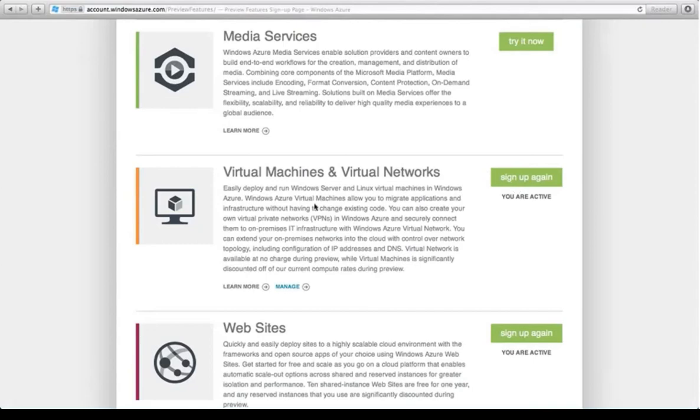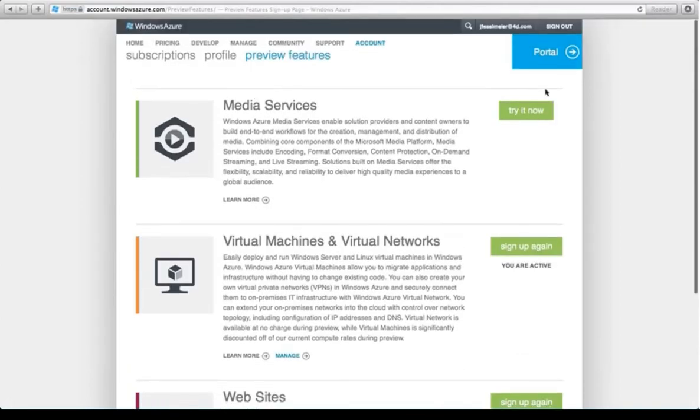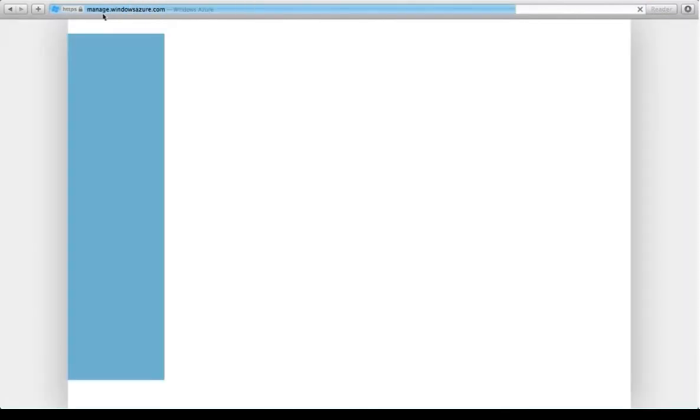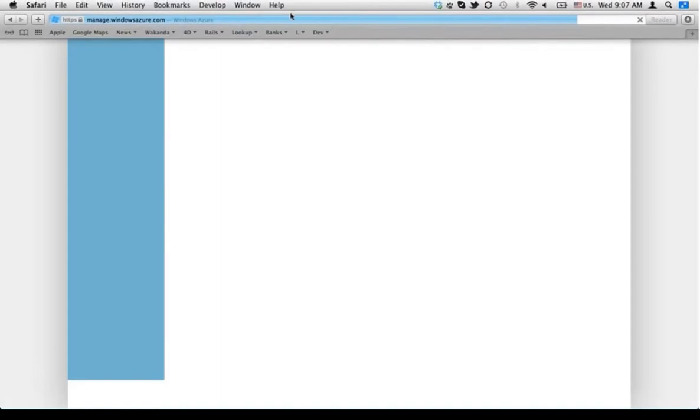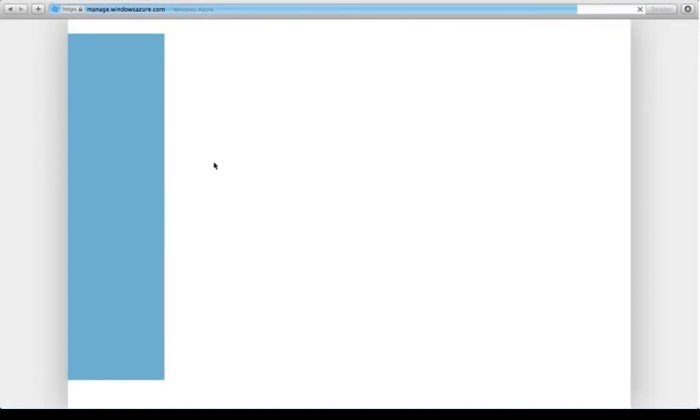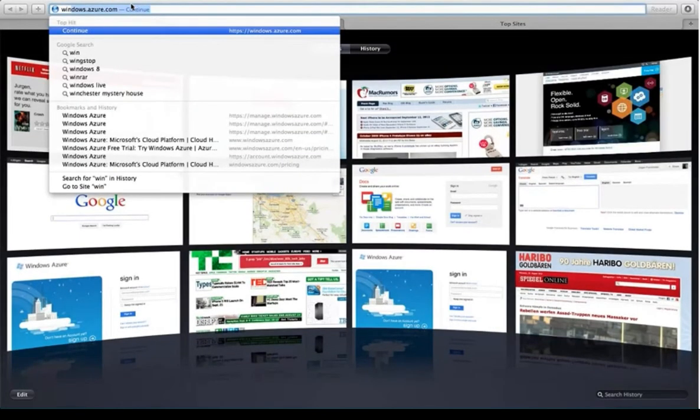So I have enabled that already, and when you go into your management portal, that's on manage.windowsazure.com, you will see that the virtual machines have been set up. Maybe it just takes a while. It takes a little while. Maybe while this loads.